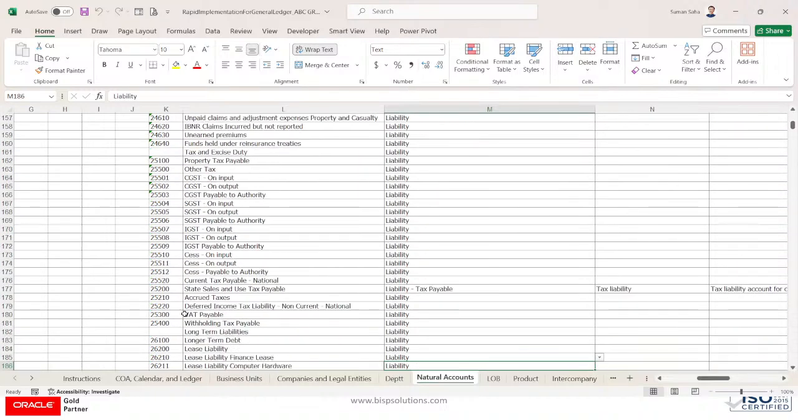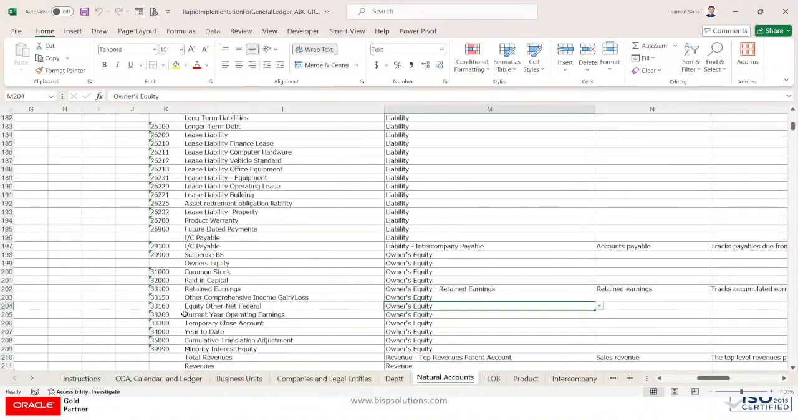So go to the owner's equity. Yeah, so you can see this retained earnings account is here. This is the child value that we will use related to your retained earnings. So that is owner's equity retained earnings, and we have provided the financial category as retained earnings to that.